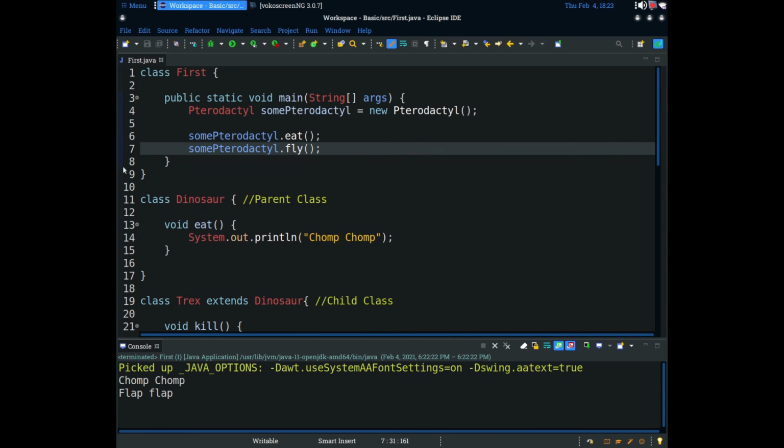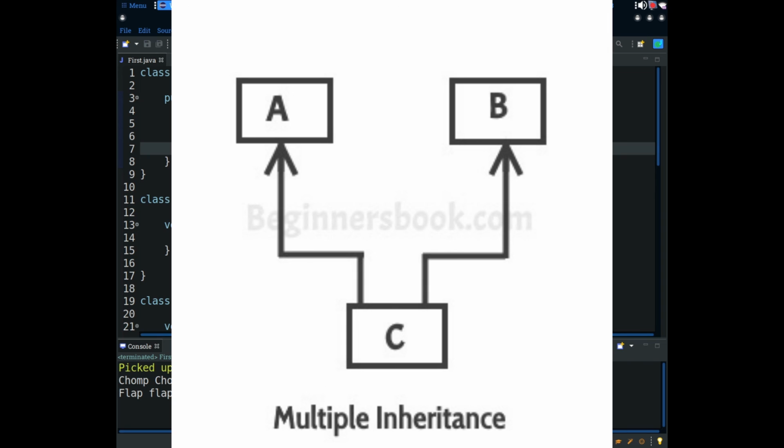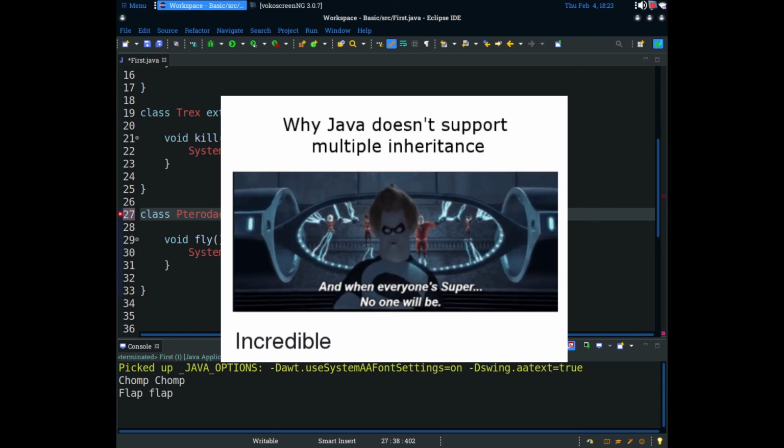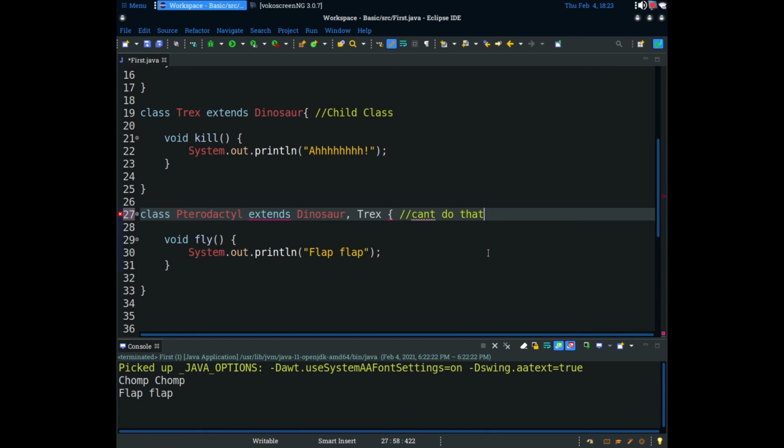And one thing to keep in mind is that Java does not support multiple inheritance. For instance, if you want this Pterodactyl class to extend both the TRex and Dinosaur class by putting a comma, we won't be able to, and this will produce a compile time error, but languages like C++ do. So why isn't that the case with Java? Well, they say it's to reduce complexity and not cause ambiguity. So just to keep things simple, they removed this feature, and chances are you won't ever run into problems where you need multiple inheritance for your project.